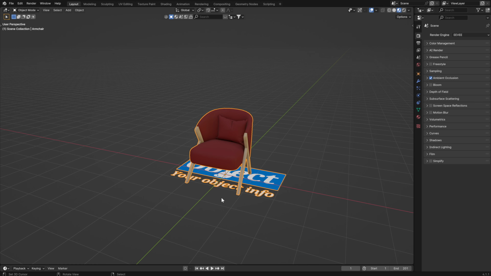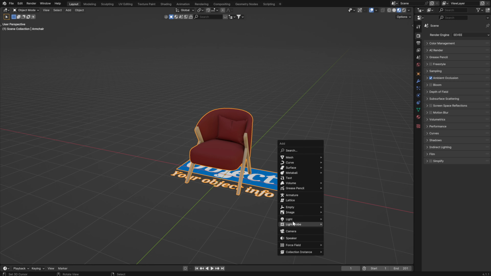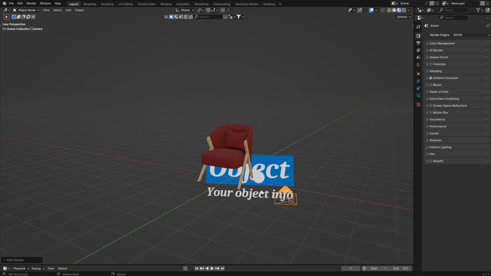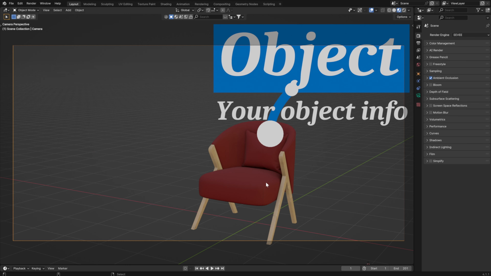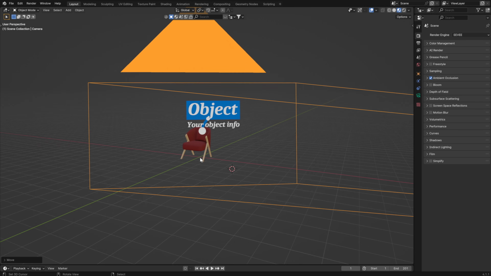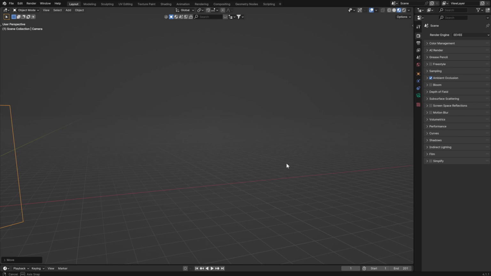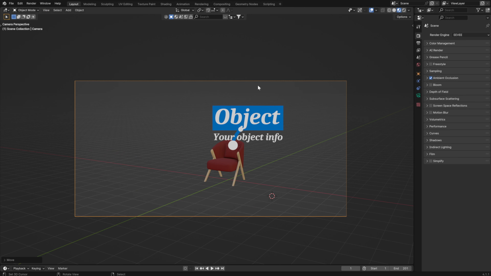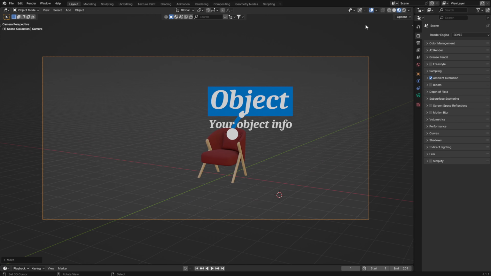And what you can do is add a camera. Now fix yourself in the camera view: Control Alt 0 and move back. Now you can see that if you move your mouse, the camera view is not locked. You can lock the camera view in this part.